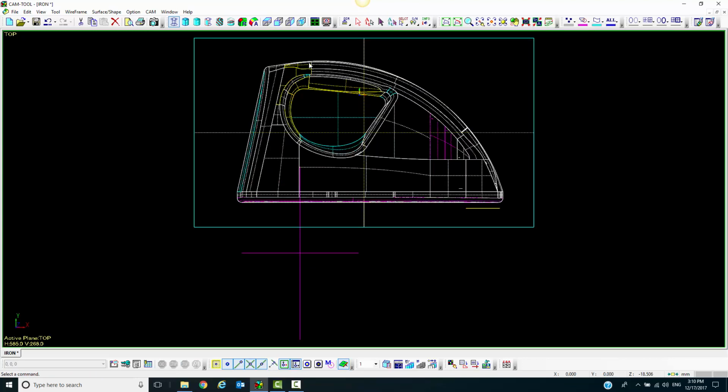Then we will deselect our model and delete the crosses that will no longer be needed.